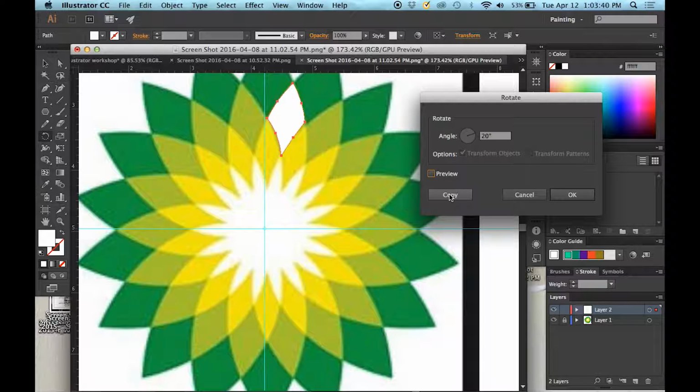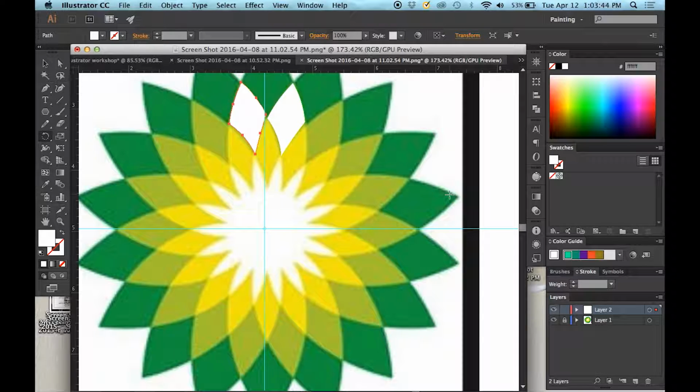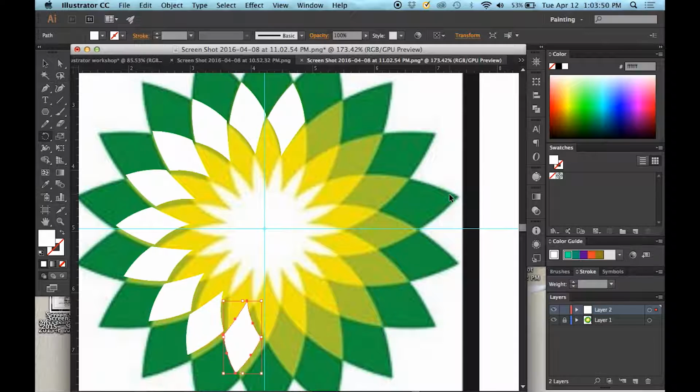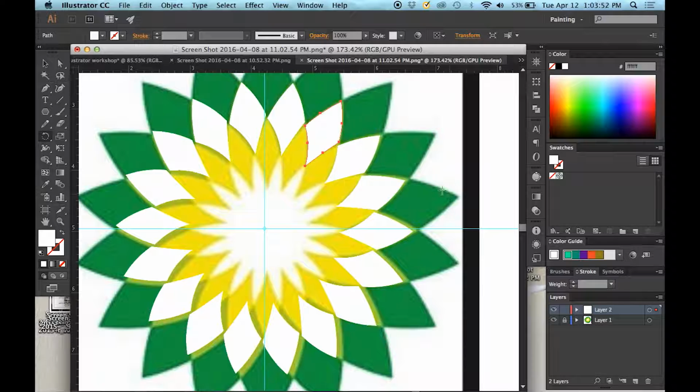Okay, so once you guys have that, just click copy and then hold down Command and keep on pressing D, and then it'll just copy and it'll make a circle.